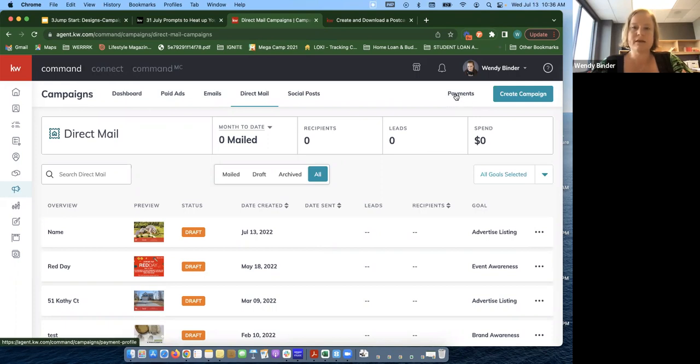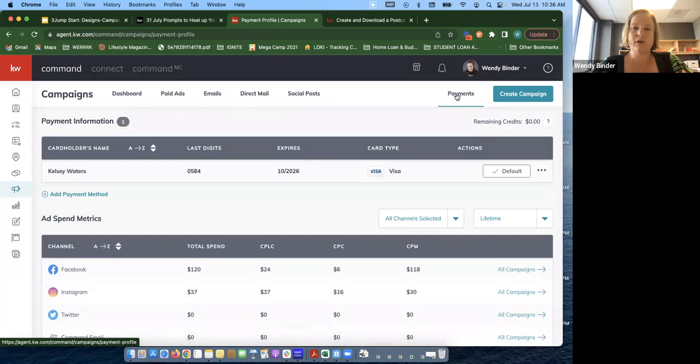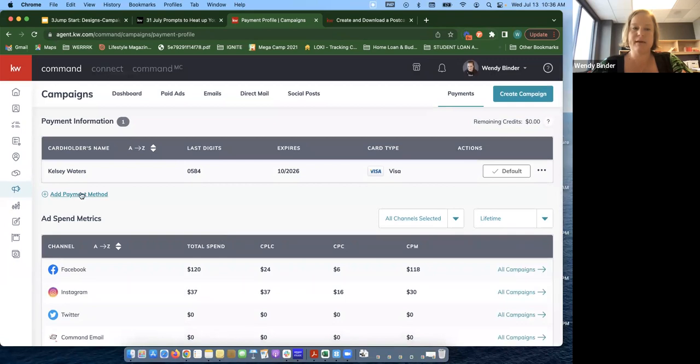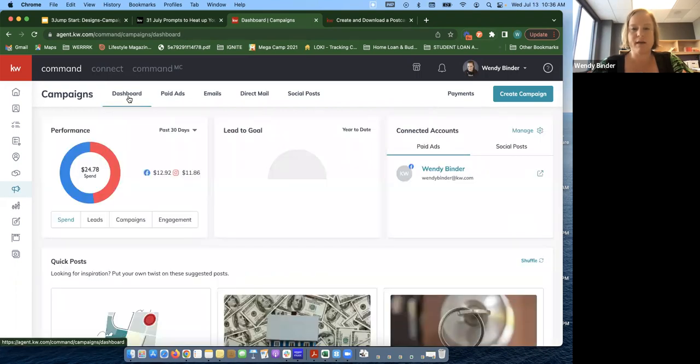Right, and the last thing here is payments. This is just where you would go to put your credit card on file to pay for your ad spending. You would hit add payment method and put the payment in. That's pretty self-explanatory, but that's where you would go. If you forget to put your payment method in and you try to run a paid campaign ad or postcard or anything like that, it's going to remind you. It's going to say, hey, you need to put a payment on file. Do you want to do that now? And then it'll give you the opportunity to do that.